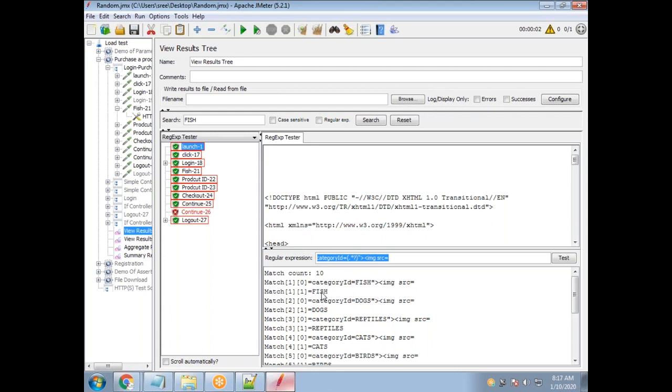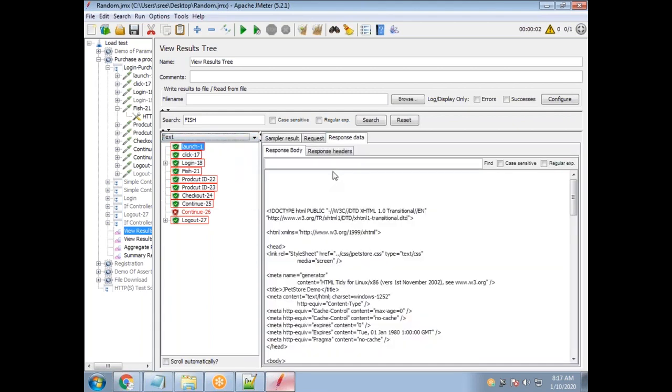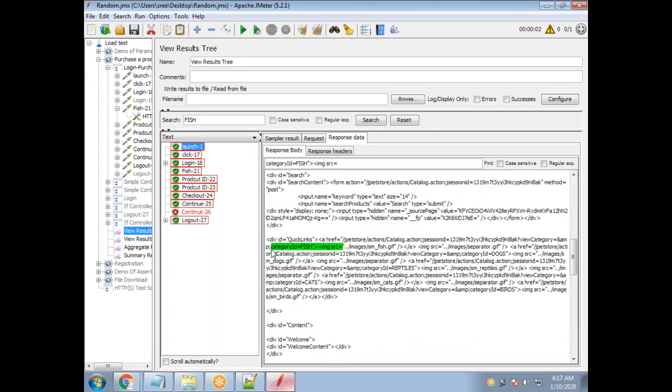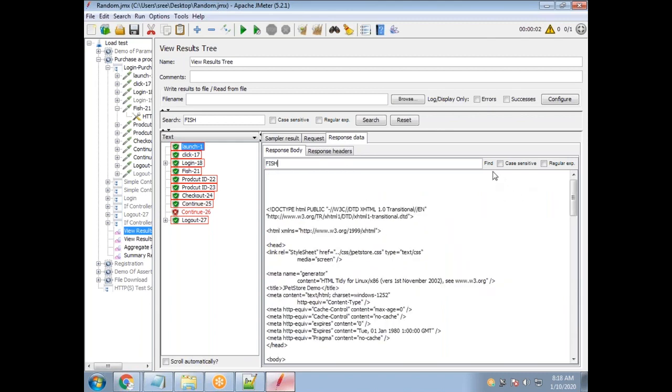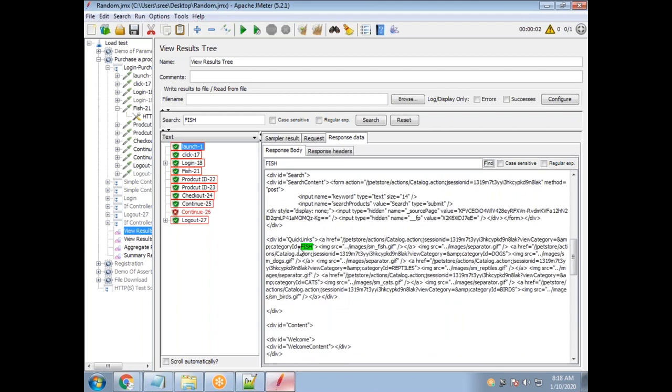The regular expression that you are matching should not only match fish, but it should also match the other pets. And how? I am using my common sense, or I'm selecting this regular expression. I'm not going too far. You see, for this fish, only this much I have selected. Okay, hang on. For the fish, the expression I'm selecting is only this much.